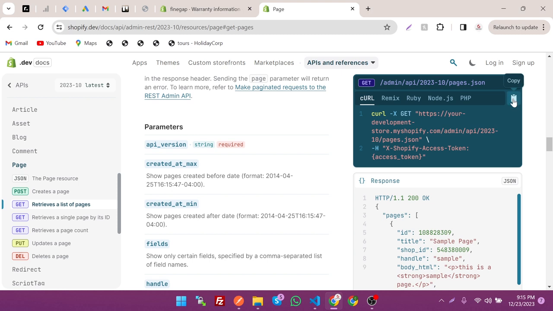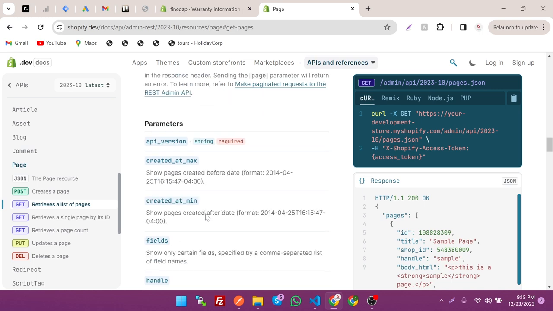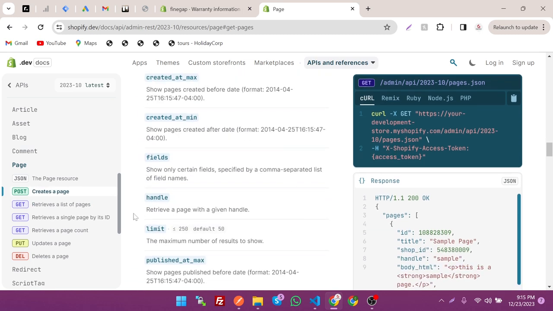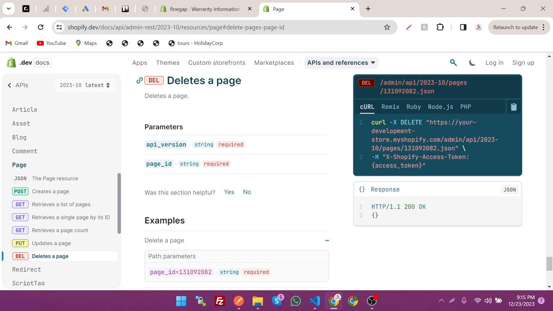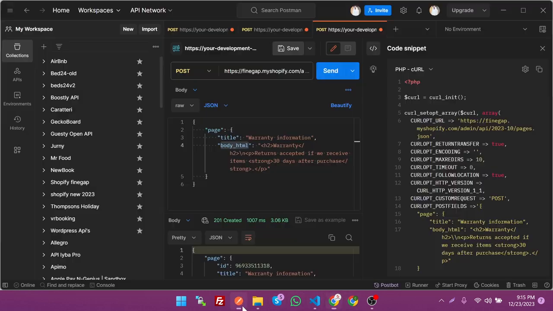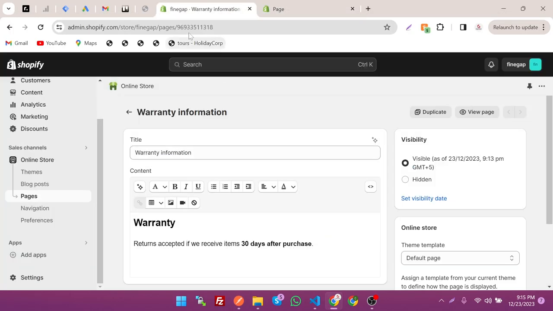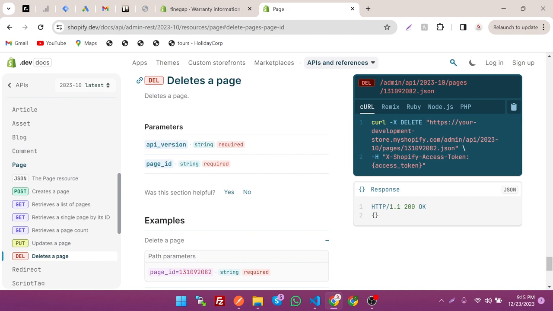And this is the retrieve endpoint of the pages, and you can get the code easily through this copy icon. API version, created at max, fields. These are the parameters to get the page list and retrieve a page count. And if you want to update the page, and then you can also delete a page by the page ID. So you can get the page ID. This is the page ID, you can copy it, and you can also copy from there. So we just need a page ID to delete the page. So this is also easy. Just copy into Postman and hit the endpoint by changing the access token. So this way, you can create pages easily.